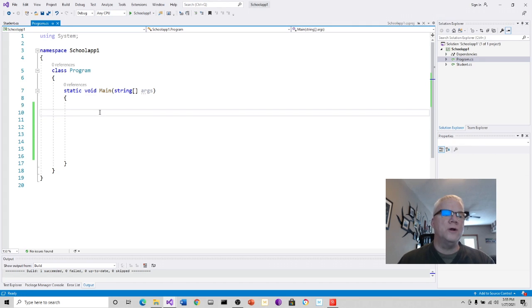And so now we want to start actually using our class, okay? So how are we going to do that? The first thing that we need to do is instantiate our student. So we're going to come in here and we're going to say create first student.